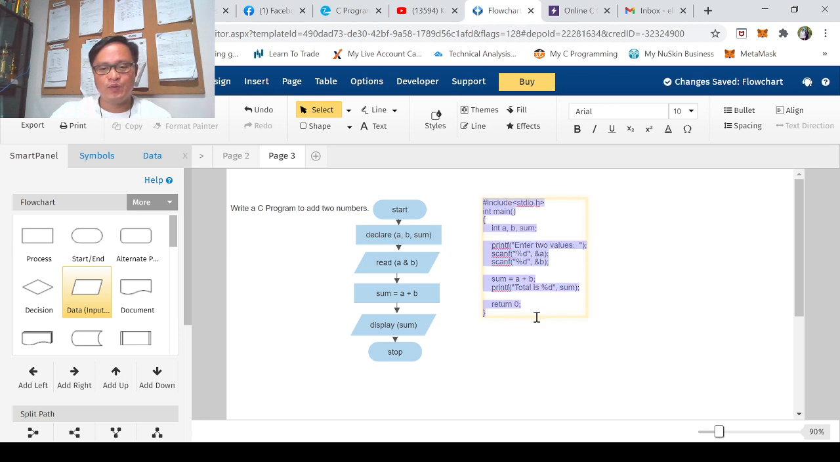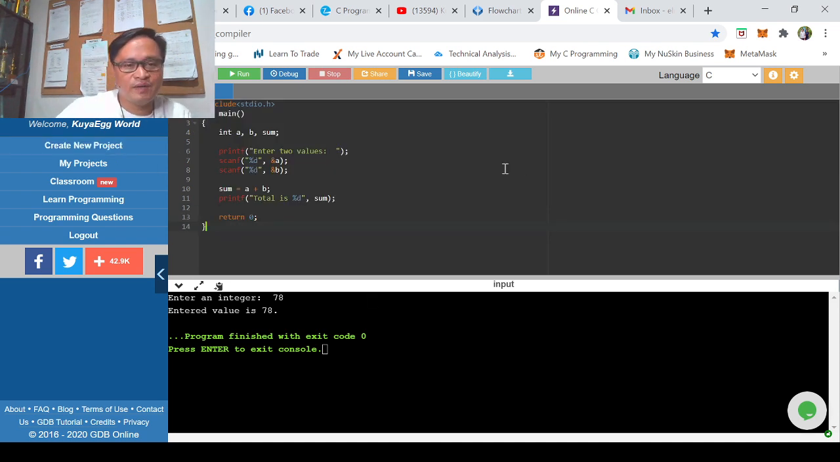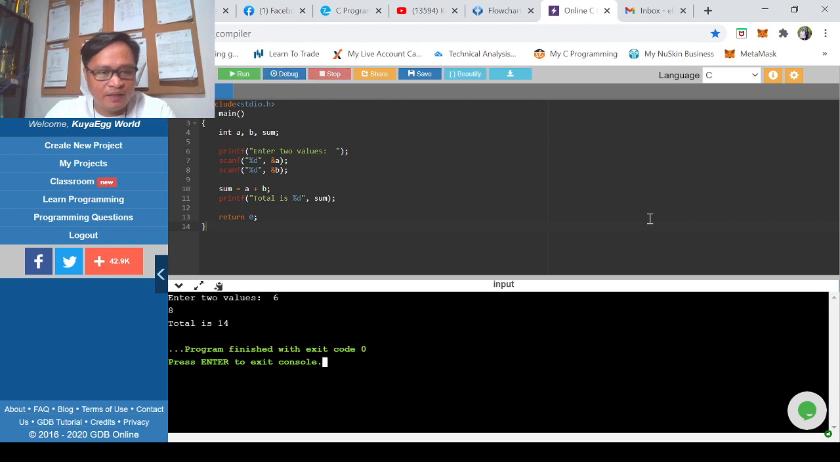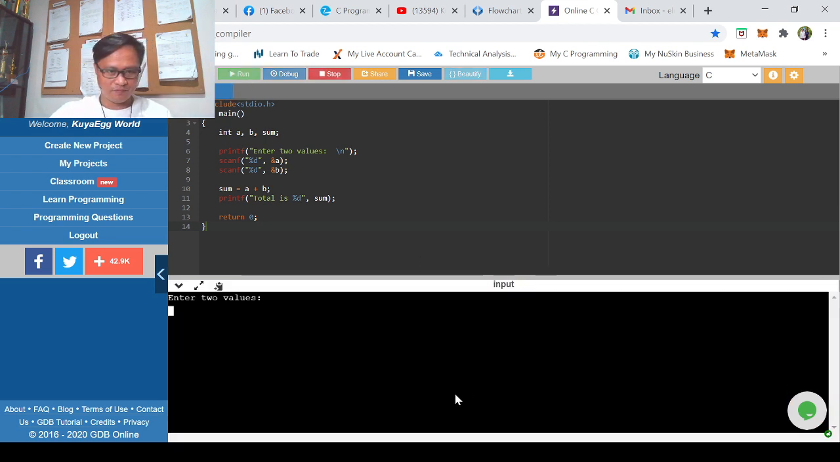Okay. So we'll try running this program. We'll copy it here and paste. This is now our program, and we'll try clicking the run button. So our program is now asking for two values, for example 6 and 8, and total is 14. We'll try supplying backslash n, so that when this is displayed, the cursor should not be here, but should be in here. So we'll try clicking the run button. So instead of the cursor being here, the cursor is now in here because of the backslash n.